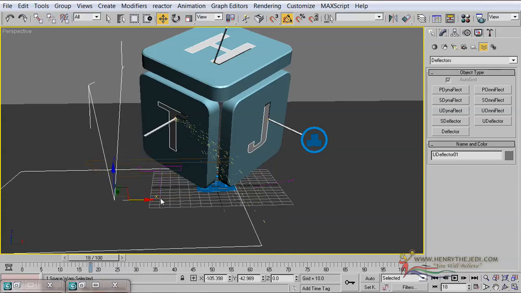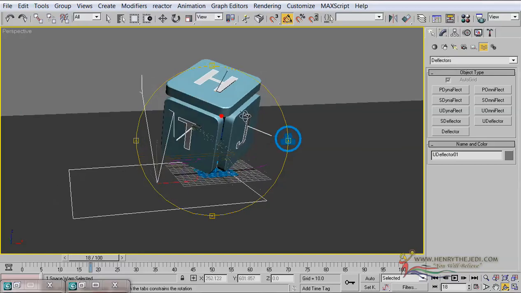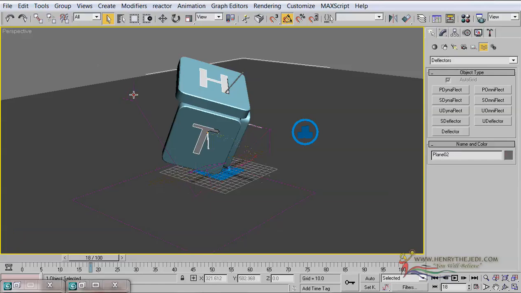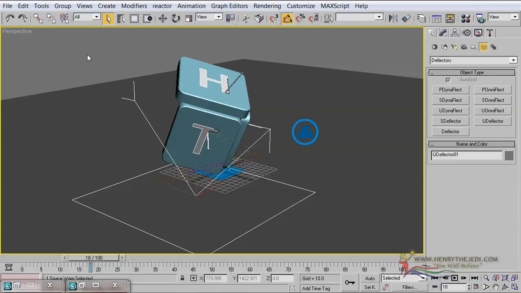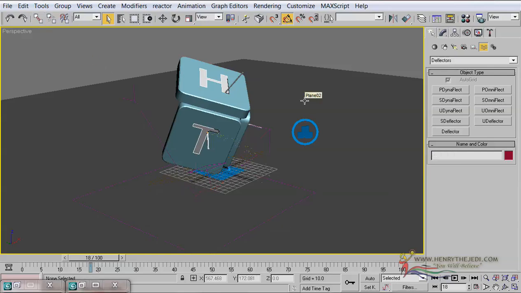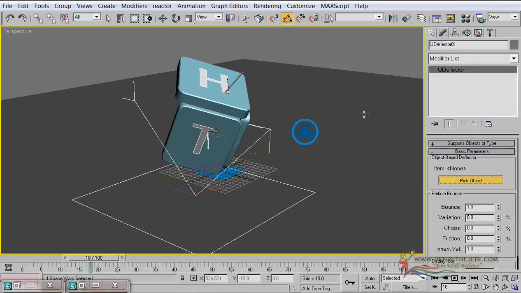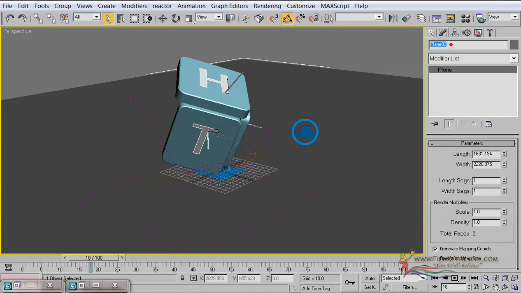Now, what is a U deflector? Judging by its shape, it can clearly show you that it's responsible for causing the particles to come from one direction, hit the floor, and then bounce back up again. You can judge by the shape of its arrows that the particle will come, hit the floor, and then jump up. Now, the U deflector needs to know which object it should use as a deflection surface. So we go to the modify panel, and of course we pick the plane, the floor, that is this object here. Let's rename it to floor.